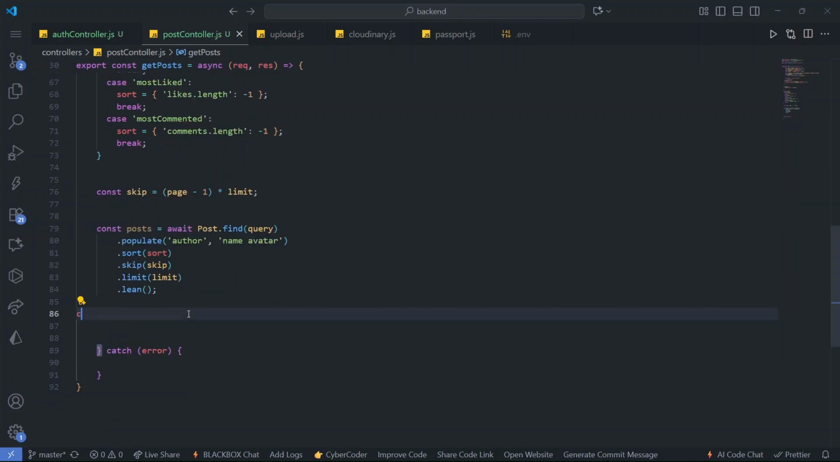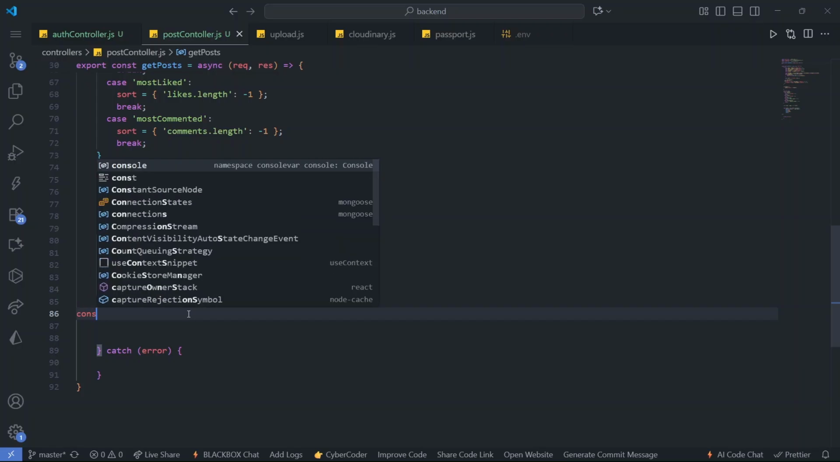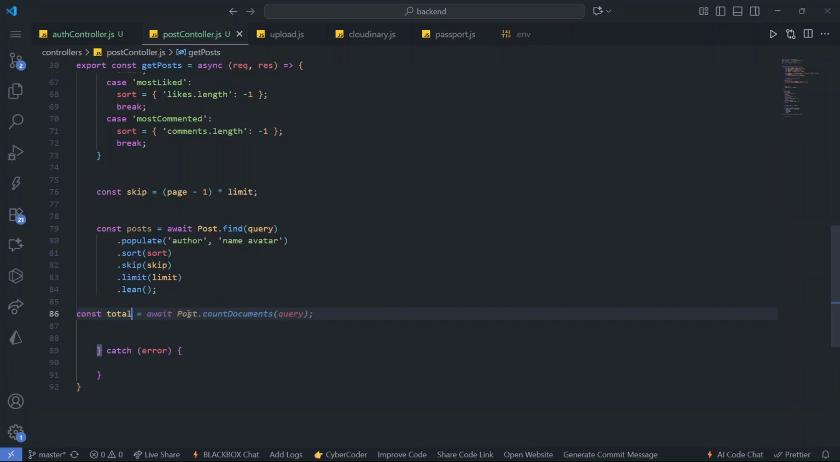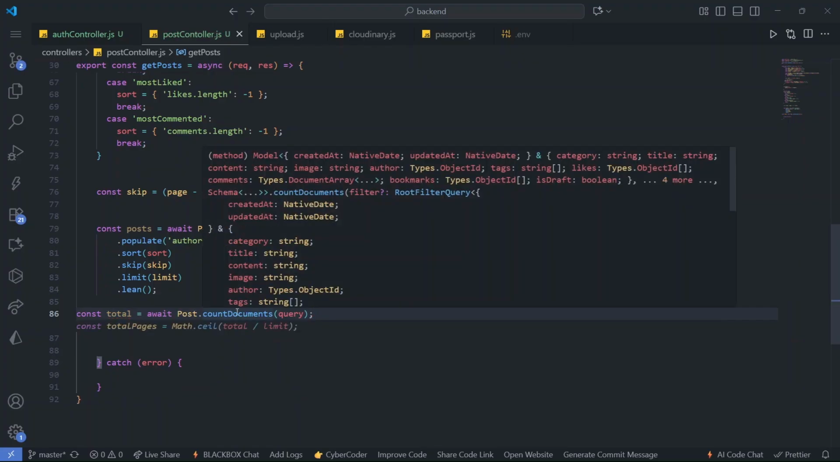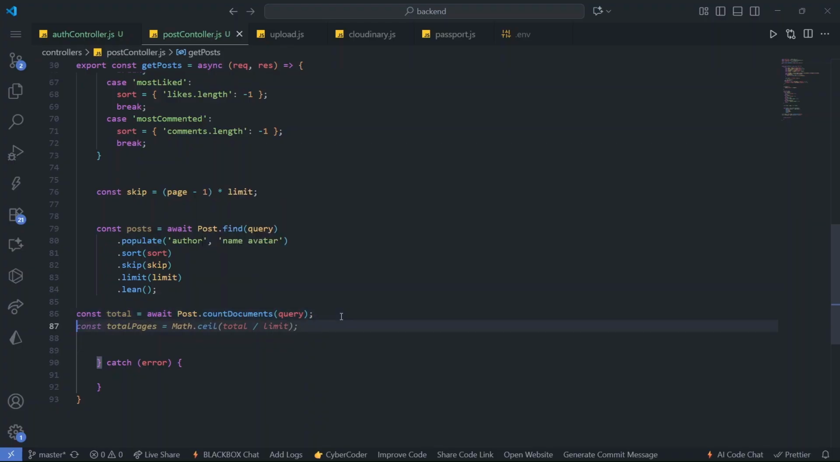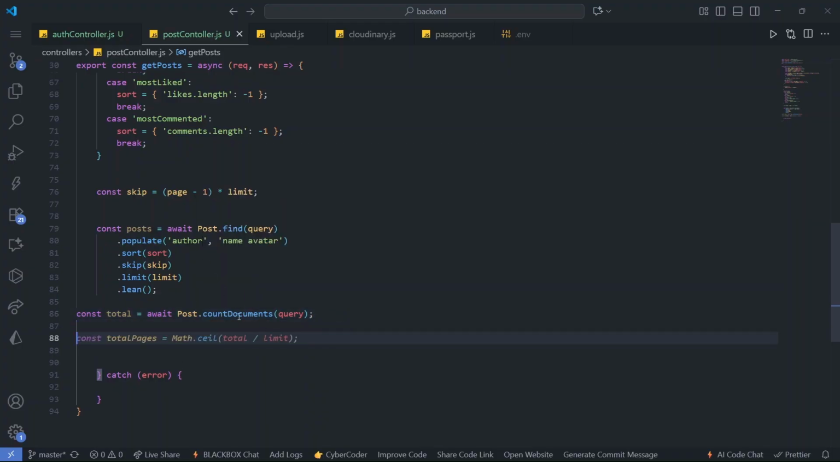Then we can count the posts. const total equal to Post.countDocuments. So this comes from MongoDB, right? Mongo's countDocuments query. So we have to count how many posts we get, right?